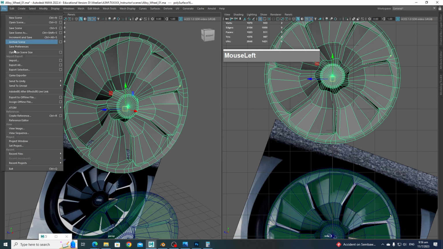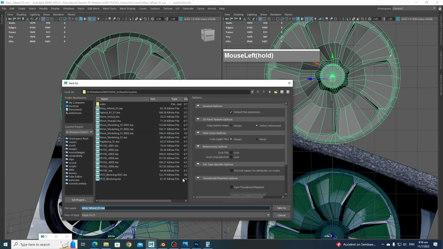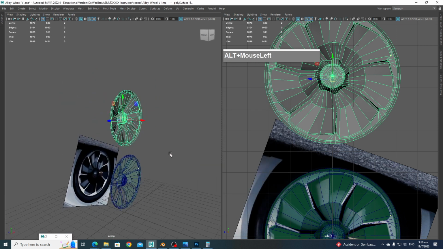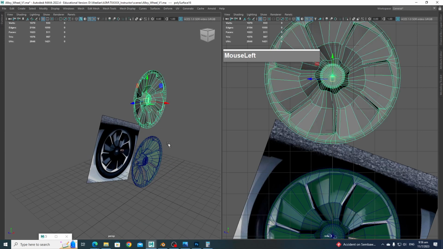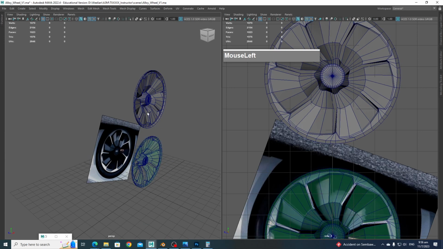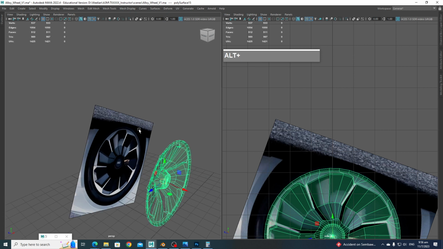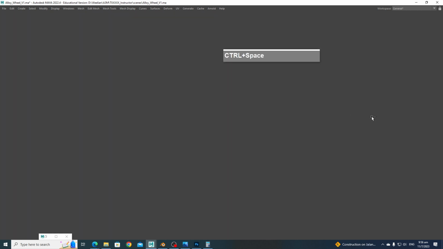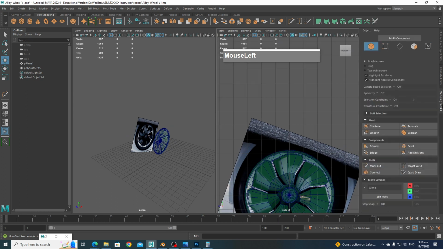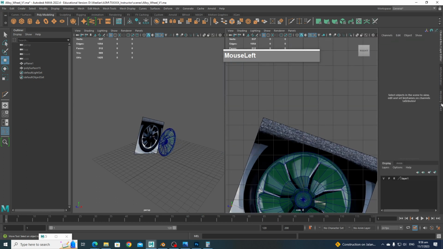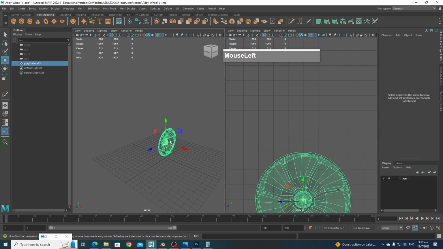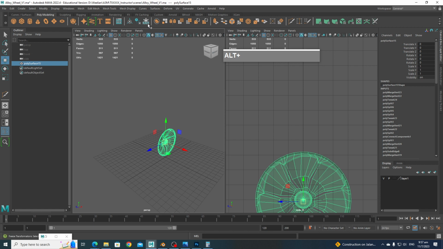So I will save this scene. I'll call this alloy wheel V1 for version 1, and actually, I can delete away the reference. I don't need this anymore, and I don't need this. Then I can import this into my car model. Okay, I don't need my reference as well. I'll delete this. Delete with the history.